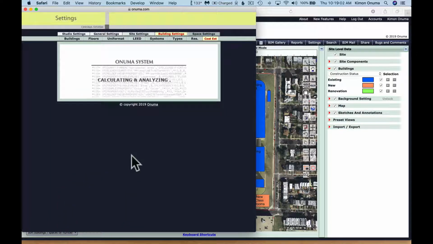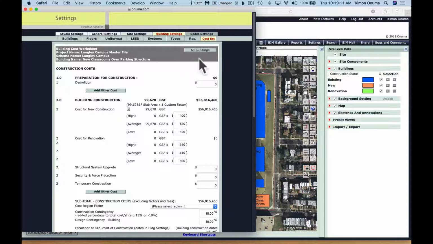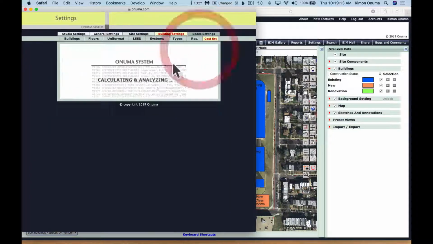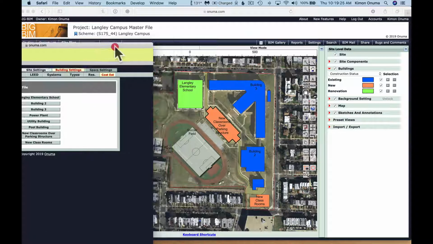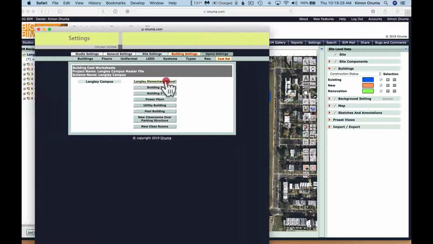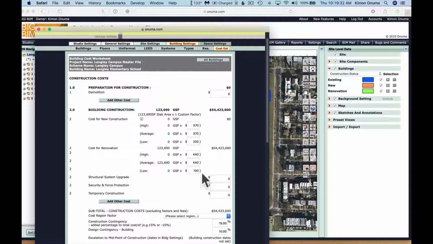And it's saving the calculation, or the settings, the assumptions on the calculation, and giving us a new report here. If you go back to the top to all buildings, it'll list all the buildings again. And if you go back to the elementary school building, if you remember, the Langley Elementary is the renovation. So if we click on that, now this is the cost estimate for the renovation.